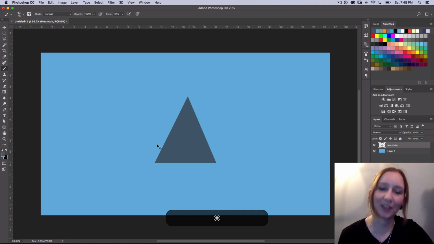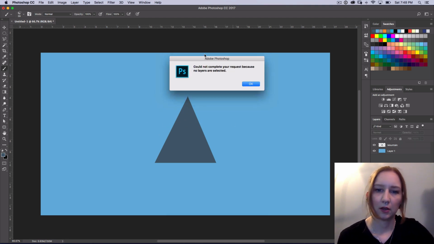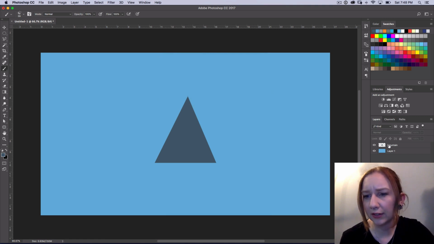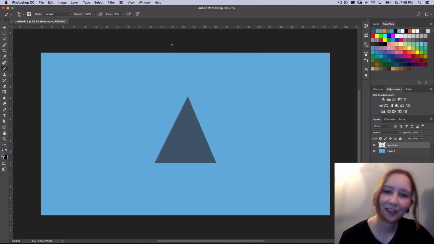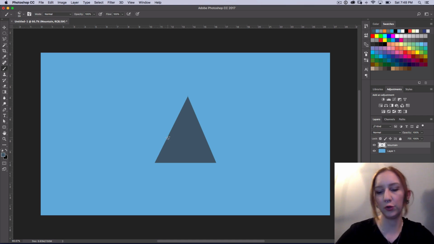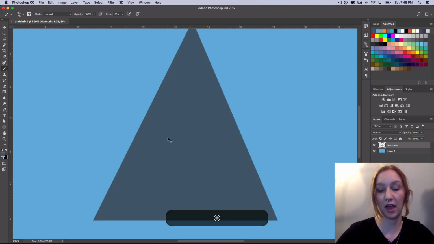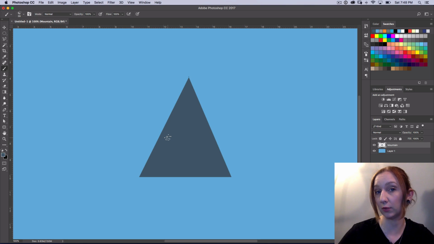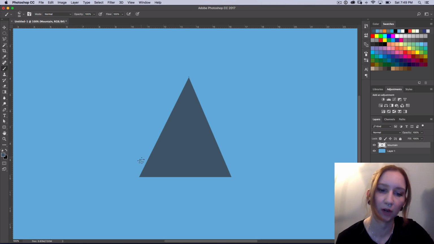All right, so I'm going to say that I like this brush, and I'm going to come in with my mountain here. I'm going to hit B. No layers are selected. I need to select my layer. And I can just get in here. I'm going to zoom in, Command plus. That works the same way in Illustrator if you need to zoom in. Command plus and Command minus still work. Standard Adobe stuff right there.